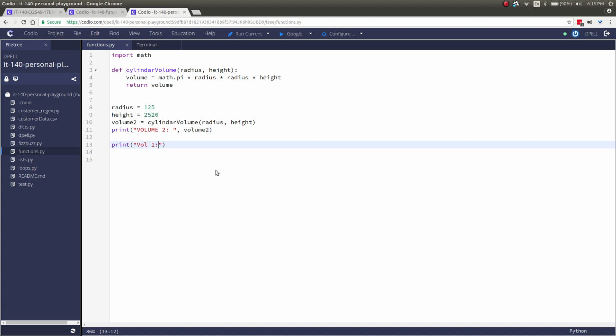vol1, and vol1 is one of the parameters that we send to print. The other parameter that we're going to send is actually a call to cylinder volume, and we can pass it whatever parameters we want. We don't necessarily have to put them in variables. We can actually just sort of hard code them in here. So we can say we're going to send it a radius of 10 and a height of 45, right?